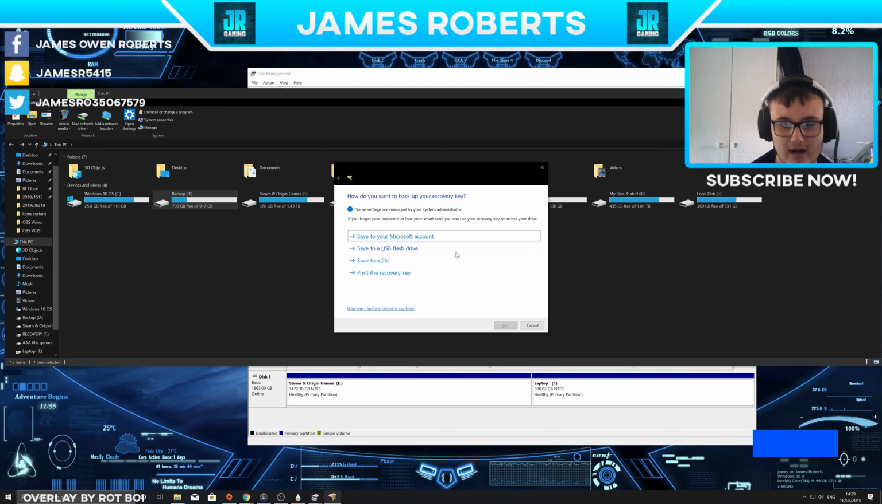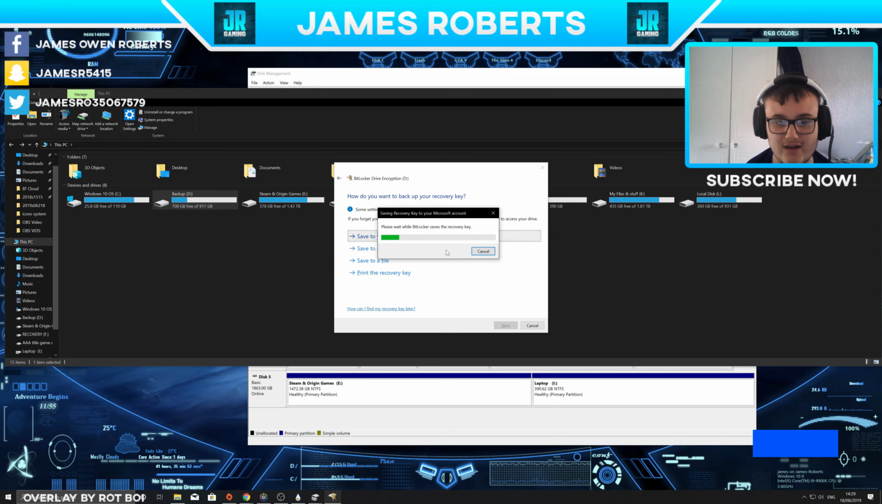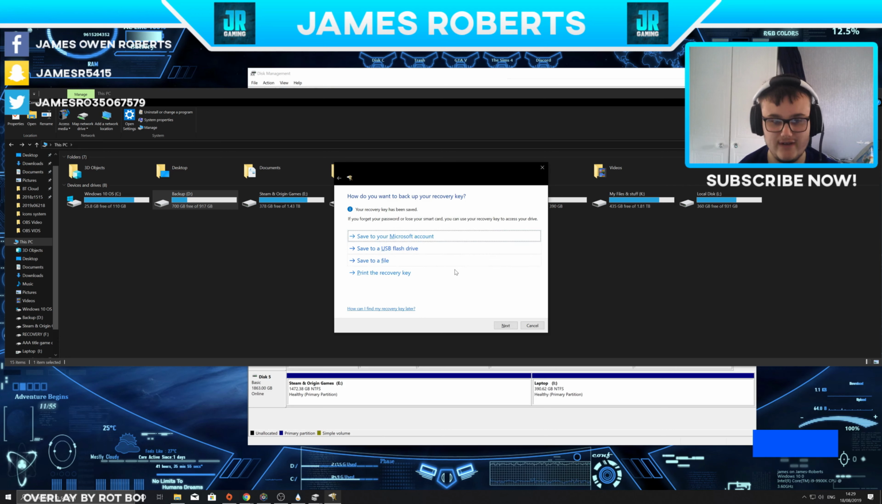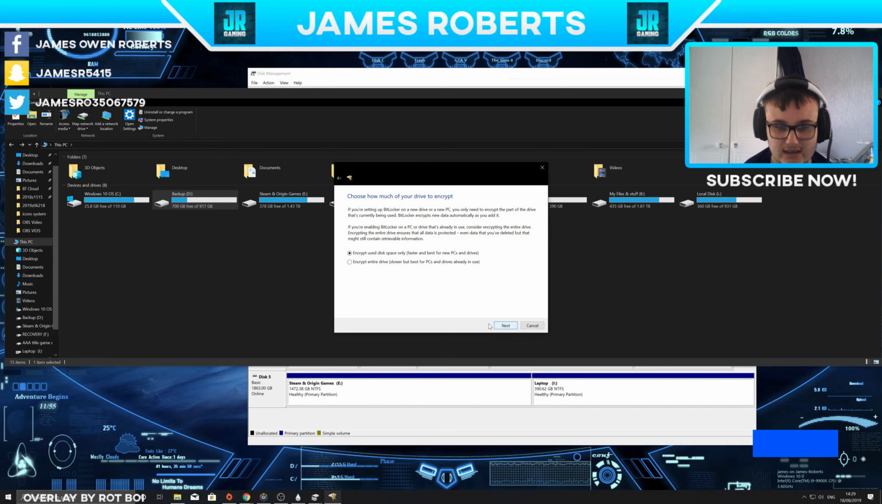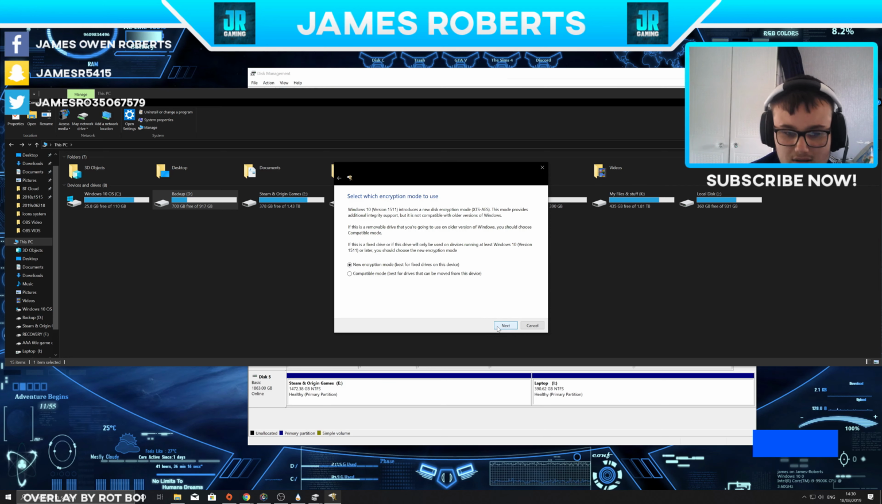How do you want to back up? You could save to your Microsoft account, or save to a USB stick. If you save to a Microsoft account, it'll save to your account. You click Next. You've got two options. You can either encrypt used disk space only, which is faster and best, or you could encrypt the entire drive, which is slower but best for PCs and drives that are already in use. So you click this one.